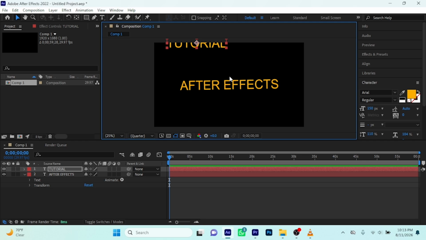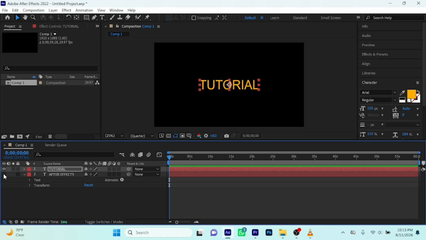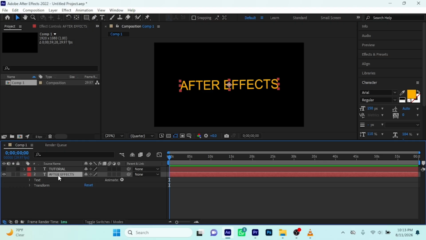Now I need to move it to the middle of the screen exactly, so I just press Control Home. Let me first disable this. You see, now we have tutorial in the middle. If I bring back this one, that one is also in the middle. That's how you can simply position them without having to guess or hassle too much.